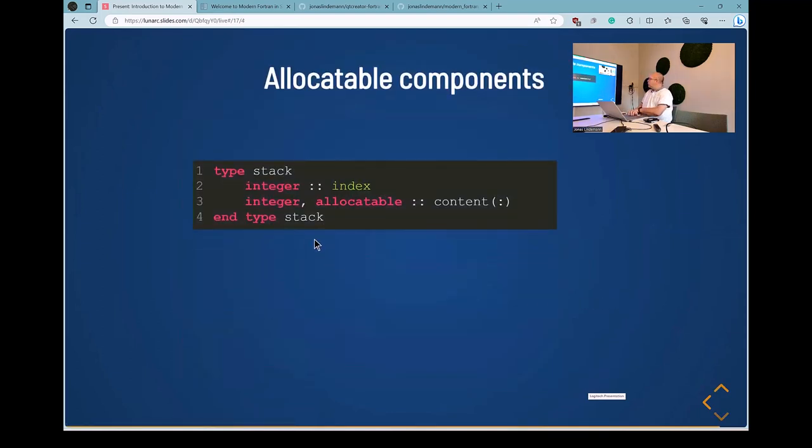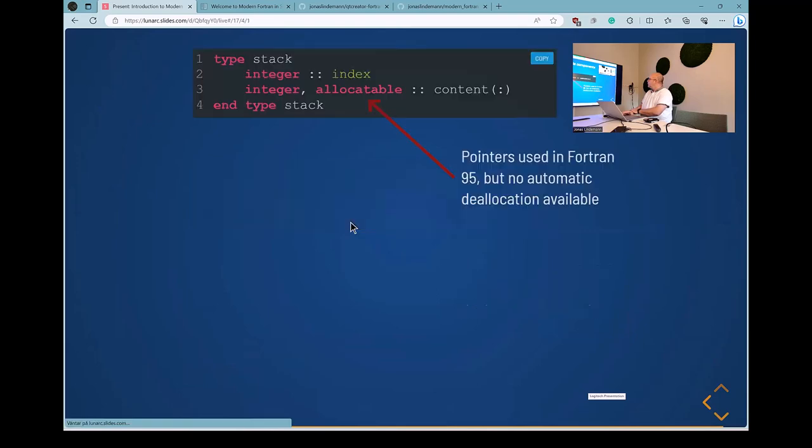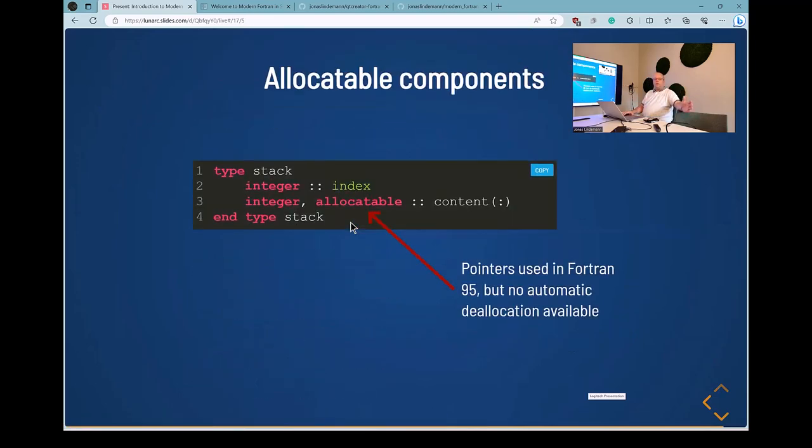You can also have allocatable components. I think before Fortran 95 you couldn't do this. But now, in your derived data types, you can have allocatable sections here that you need to allocate. This was something that you couldn't do before. So you can create really sophisticated derived data types with dynamic memory references. For pointers, you could have done it. But now you can have the allocatable attribute in the derived data type, which you couldn't have before.